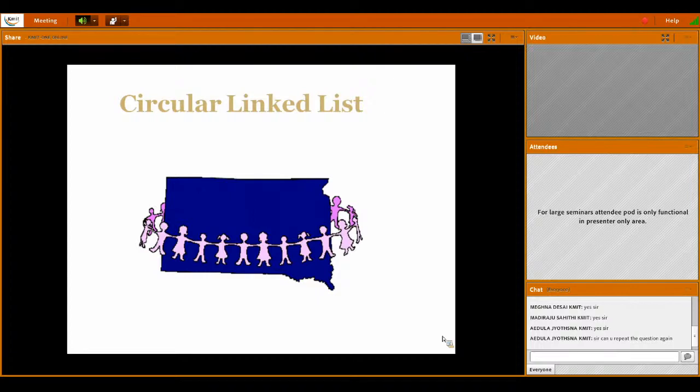So, what is so special about circular linked list, or what is so different in circular linked list in comparison to the single linked list and the double linked list which we have studied so far? Any guess? Okay, answer doesn't seem to be coming from her.